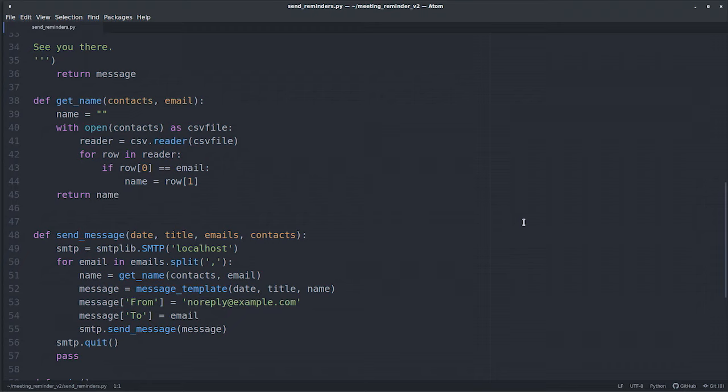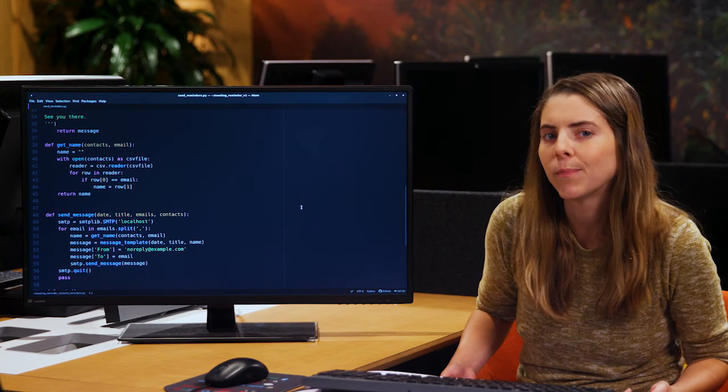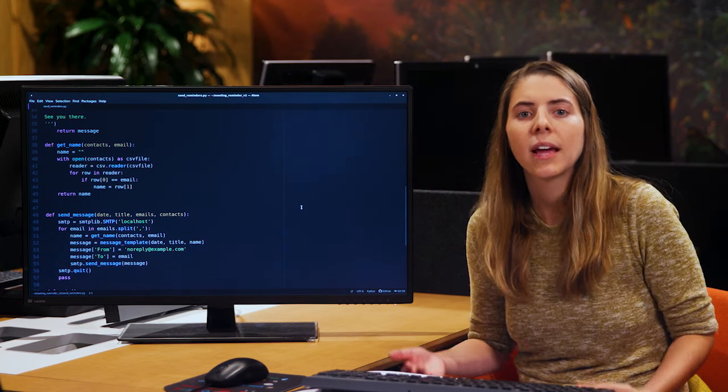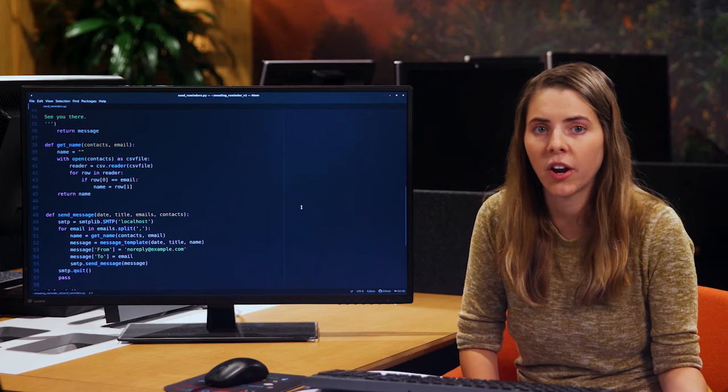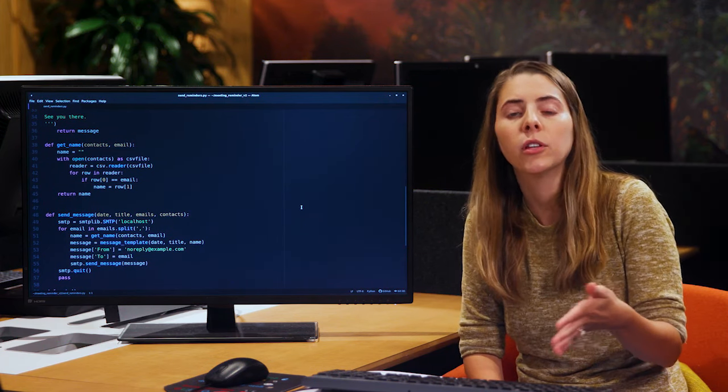But even if we fixed that, it would still open the file and read through it for each email address. This can get really slow if the file has a lot of lines. So how can we make this better? We can read the file once and store the values that we care about in a dictionary, and then use that dictionary for the lookups.